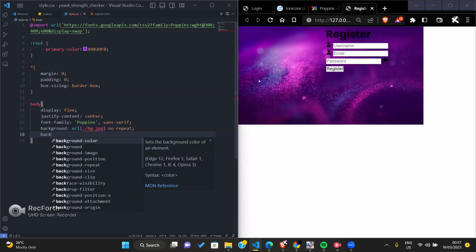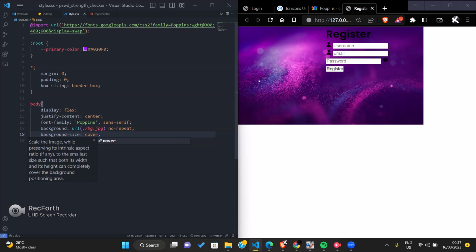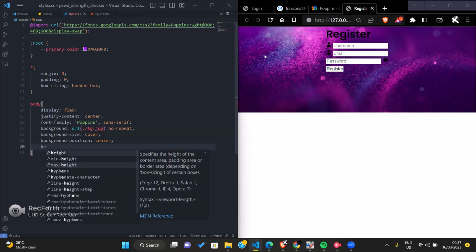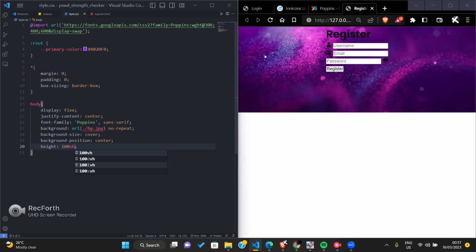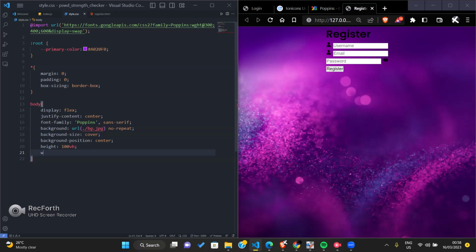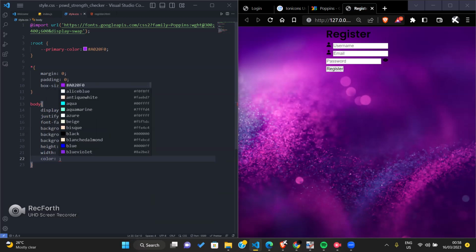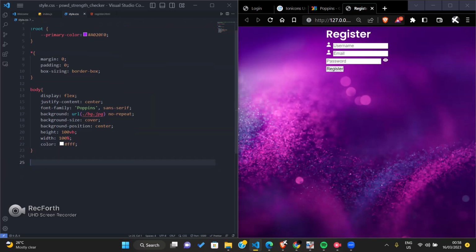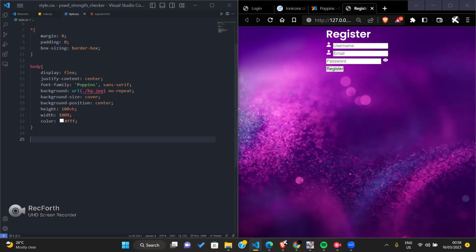Then a background size of cover and a background position of center. Then we give it a height of 100 VH and width of 100%, and we're going to give this color of white. I chose color of white because I believe something about contrast is better when there's a darker color, using a brighter color as a font.